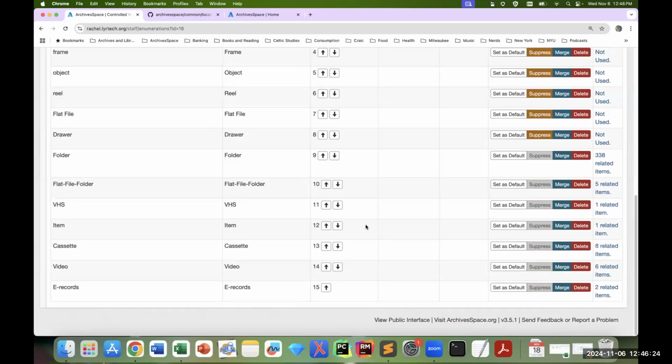So now you are able to manage your controlled value lists. And with that, I will pass things off to Malaka to talk about managing default values.